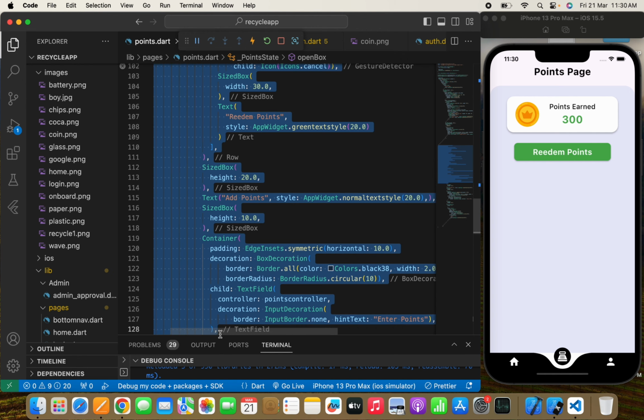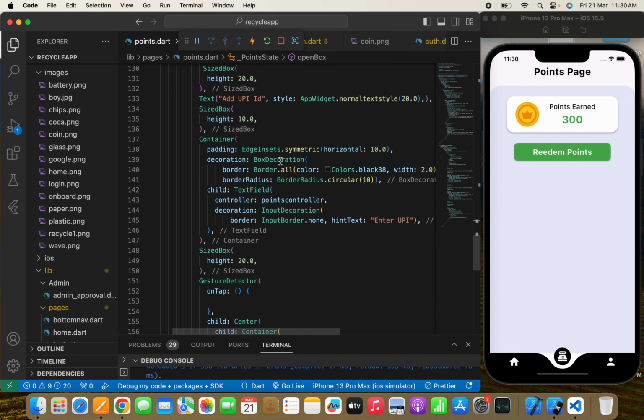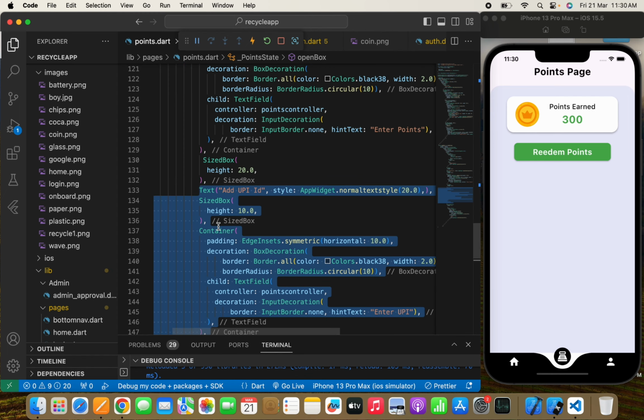I have just shown two text fields where the user needs to enter the points they want to redeem and the UPI ID where they will get the money once they redeem the points, and the approval has been given by the admin. Yeah, so these are the things that we need to do.